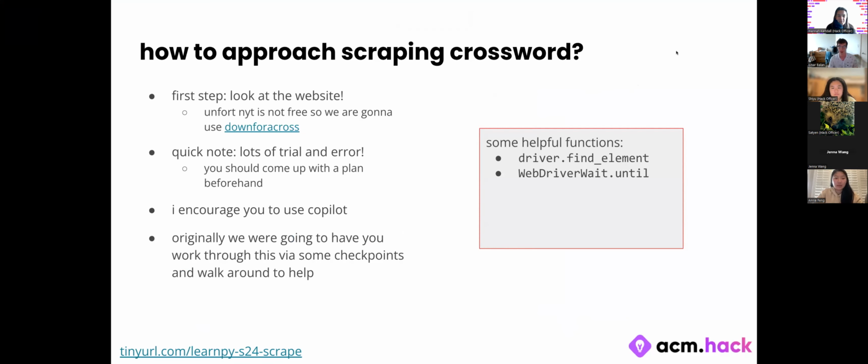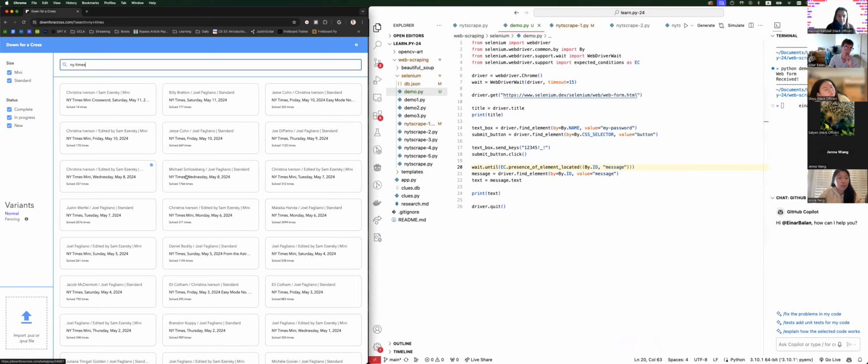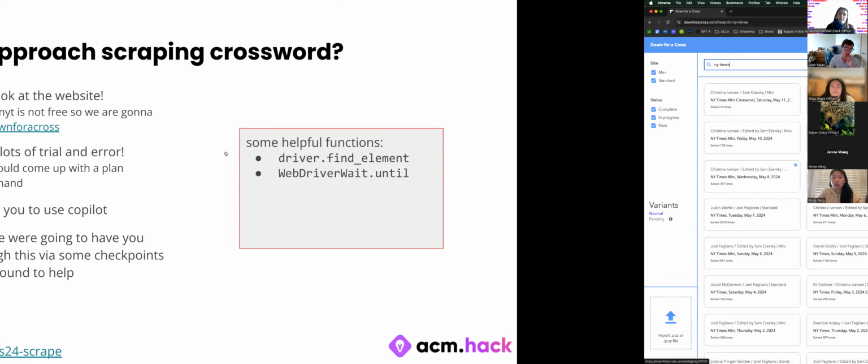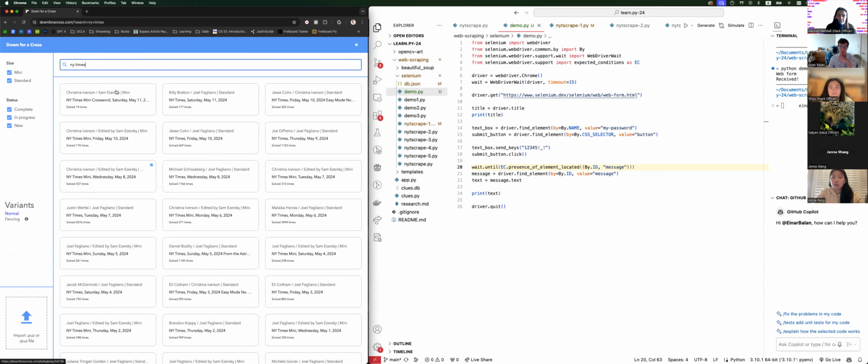So the first step, as with any web scraping journey, is to take a look at the website itself. So I have it pulled up over here. I'm going to get rid of this. I have it pulled up. This is what it looks like. Unfortunately, we can't use the actual New York Times website because it costs money, and I don't want you all to have to pay if you want to do this on your own.